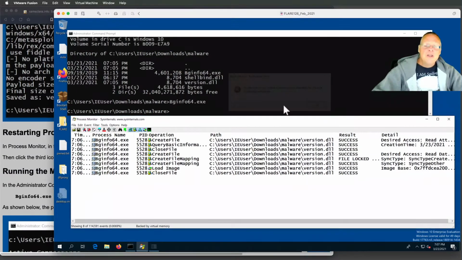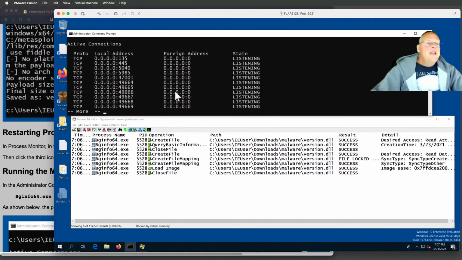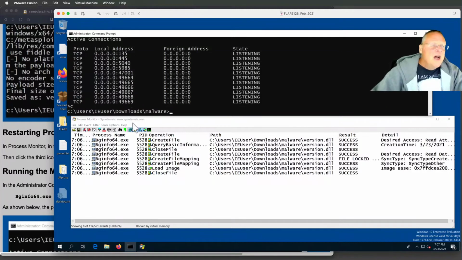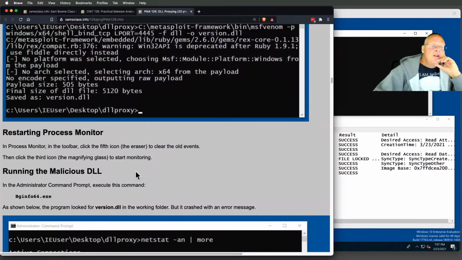it crashes. And therefore, it didn't really load the DLL, and I can tell because if I do netstat -an pipe more, it is not listening on 4455, or 4445, which is what it would be. So the DLL did not run. I got busted. This program is not vulnerable enough to fall for that stupid a DLL.